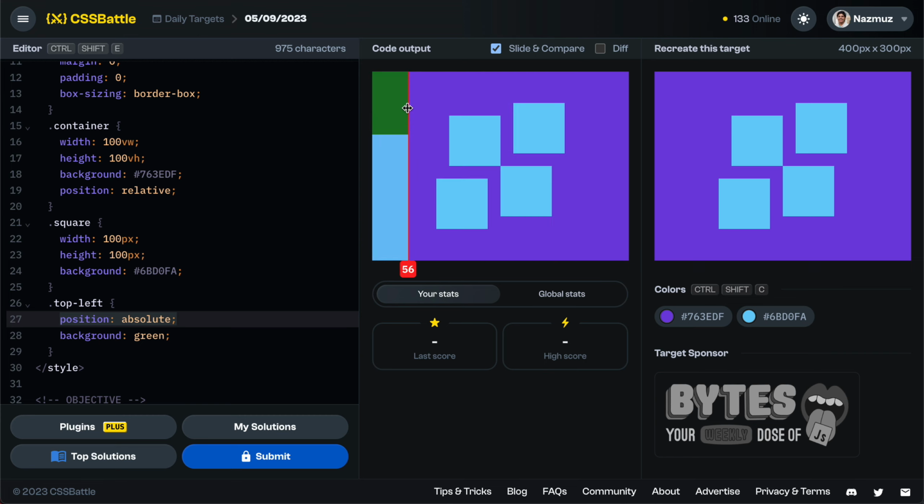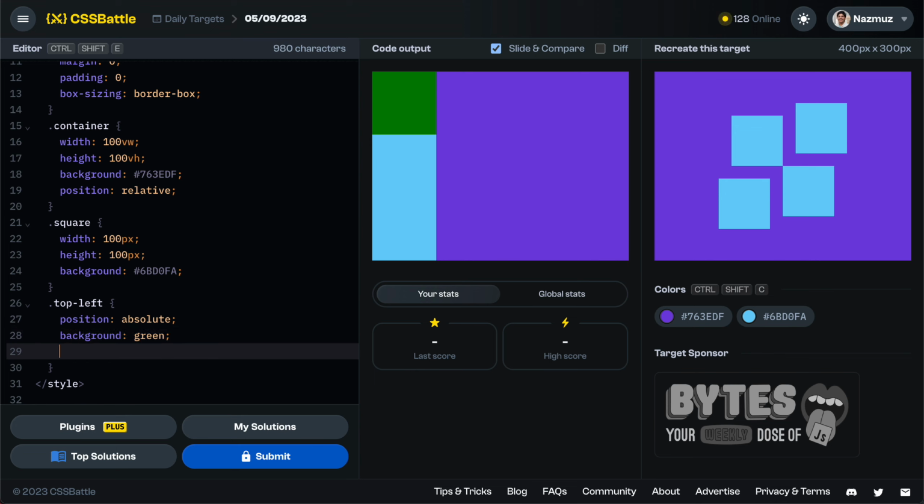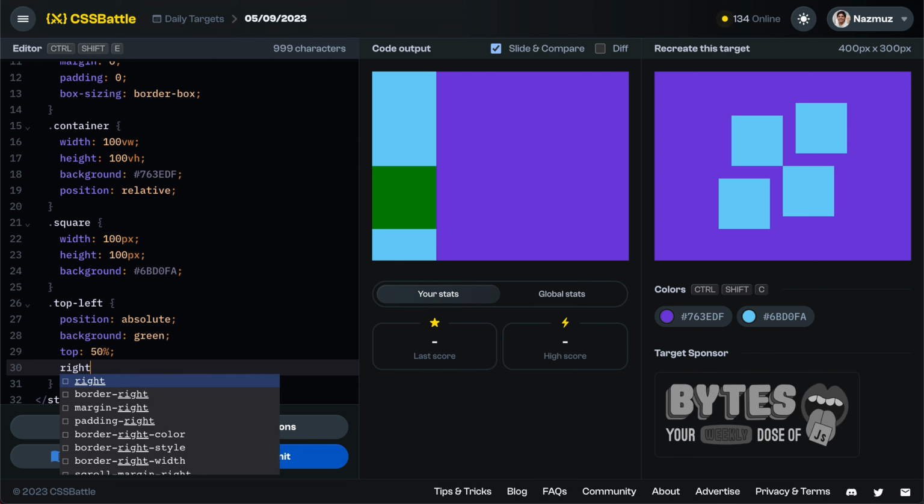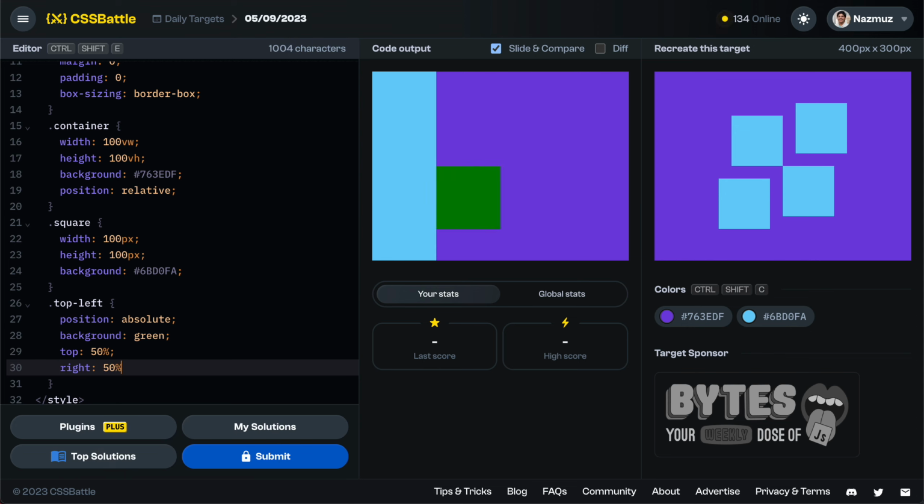So what I'm going to say is I want this square to move a little bit to the bottom, a little bit to the middle basically, like by 50%ish. And I also want you to move to the right a little bit by 50%ish. So same idea, top, I want you to move down 50%, and on the right, I want you to move down 50%. What happened? This really doesn't look like it's centered.